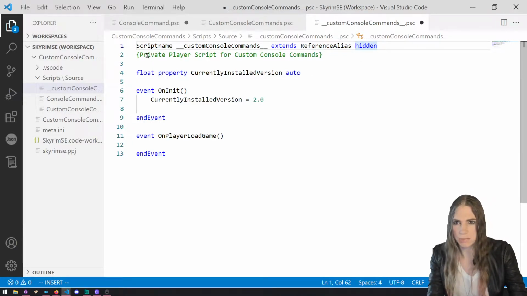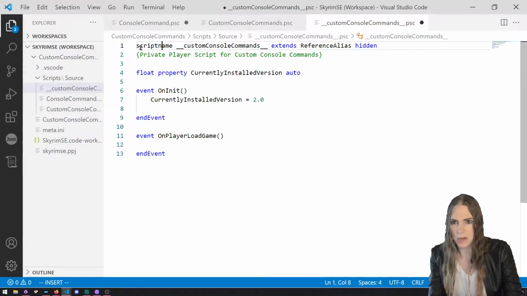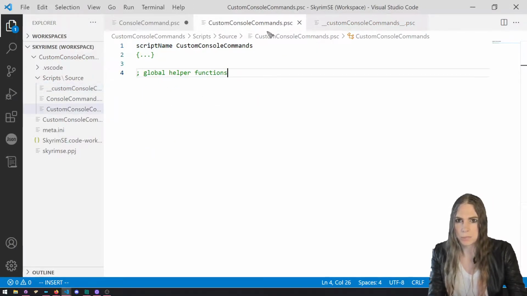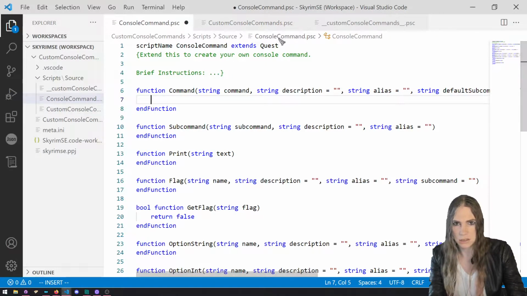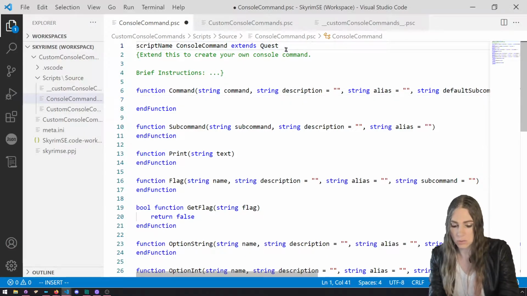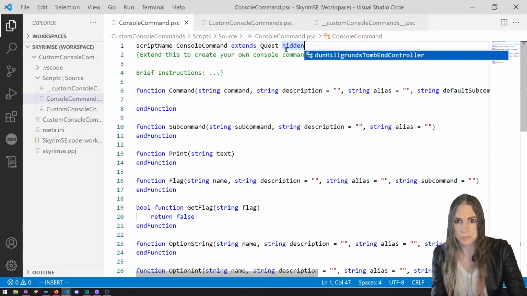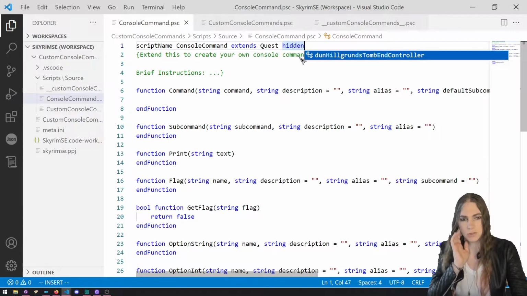I'm also just going to be kind of picky about the way that I name things here. Let's mark these hidden because you're never going to want to attach them to objects, including console command, because you're going to attach your own. Hidden makes it not show up in those drop downs in Creation Kit.